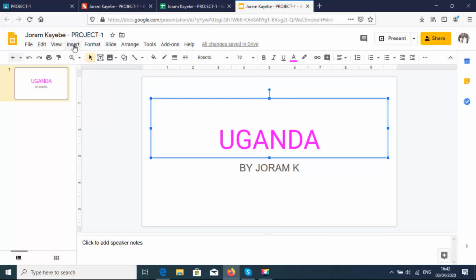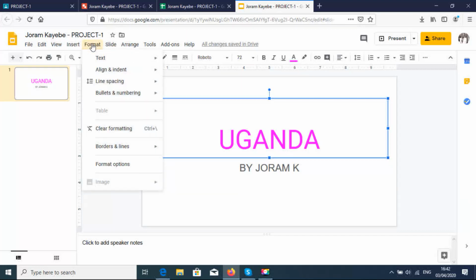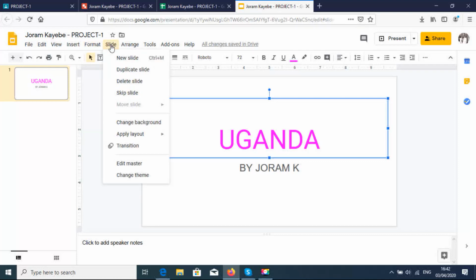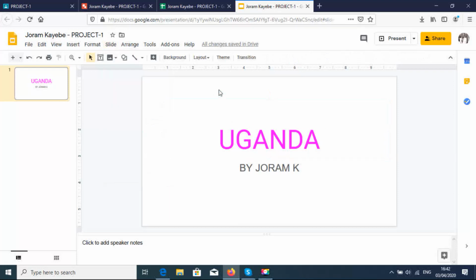We can insert anything. It could be a graph, it could be an image, mention it. Then we have basic formatting. Under this formatting tab, you can see quite a number of things that I can accomplish. Then under the slide tab, we can attach transitions. We can also edit or call for the slide master of our presentation.